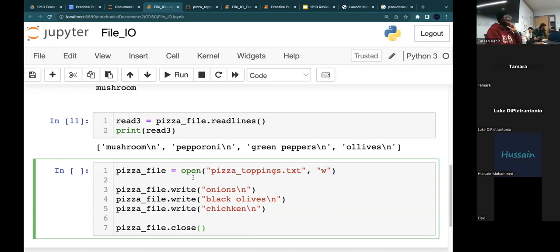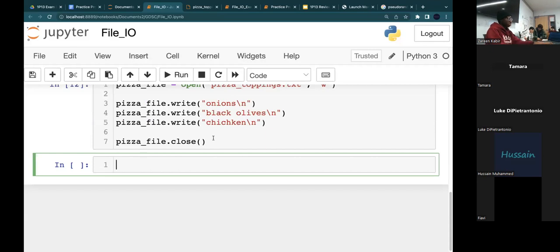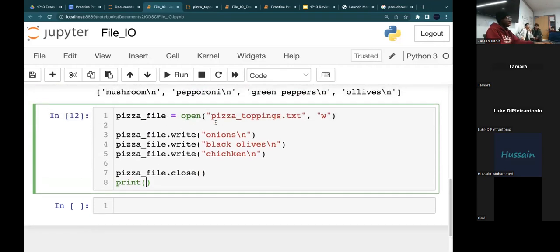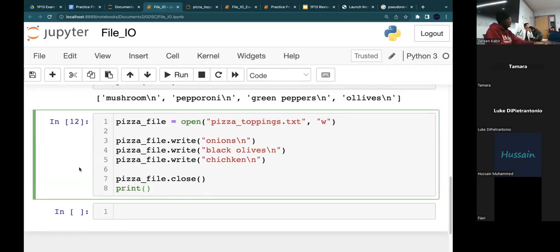Here we're opening the file in write mode, so we're going to overwrite any of the existing content already in the file, so all the other toppings. Then we write 3 different new toppings, and then we close the file. If you run this, we didn't actually print anything from the file. We can print out the content of the file before we close it.